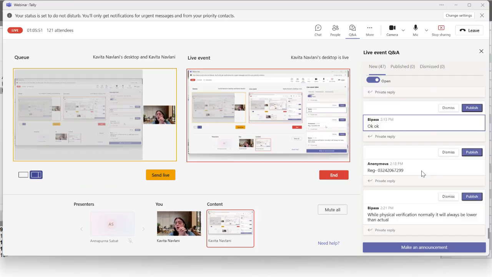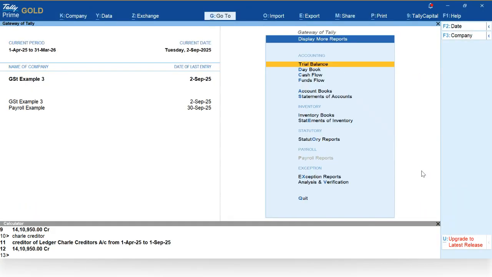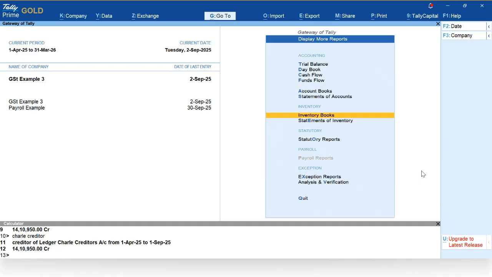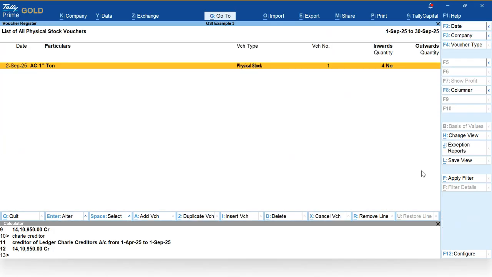Okay. Now you can check the physical stock register. Statement of accounts, inventory books, then physical stock register. See, we passed the one physical stock.